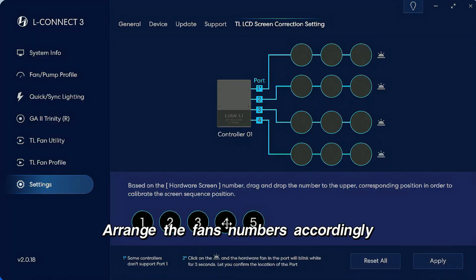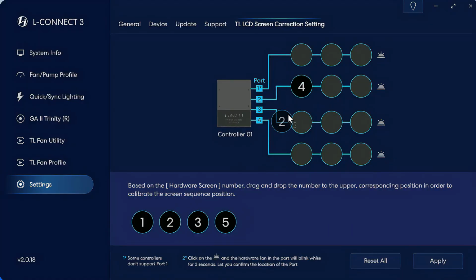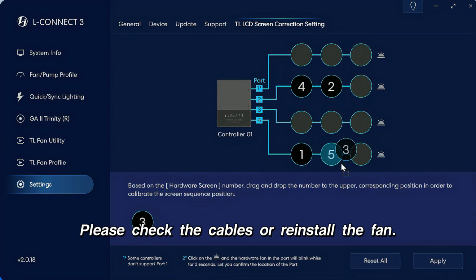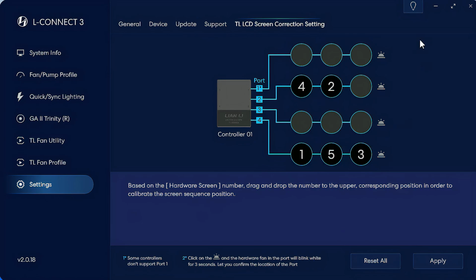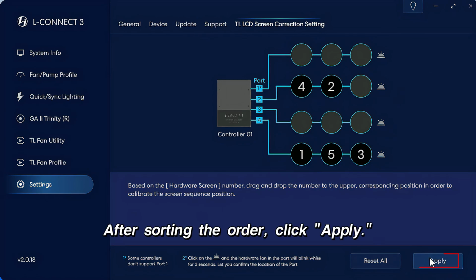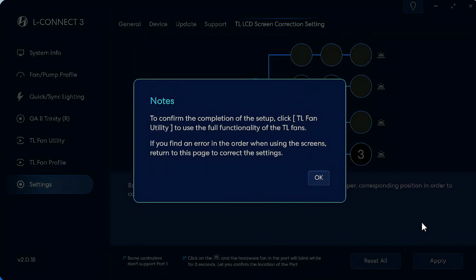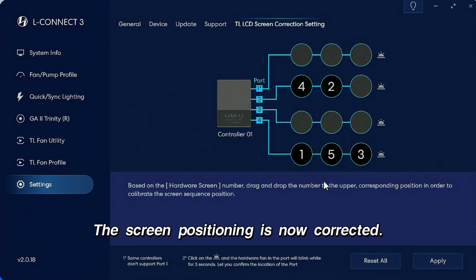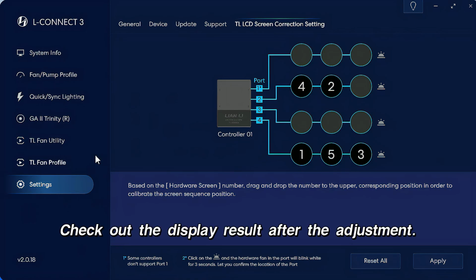Arrange the fan's numbers accordingly. If any fan is not detected, please check the cables or reinstall the fan. After sorting the order, click Apply. The screen positioning is now corrected. Check out the display result after the adjustment.